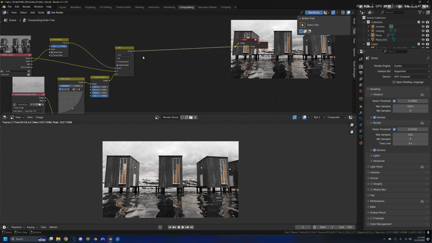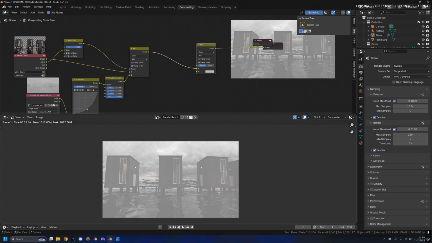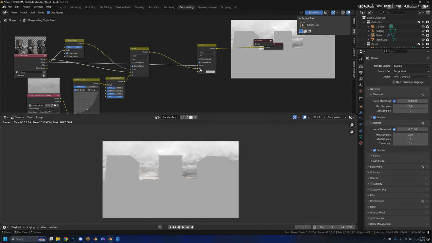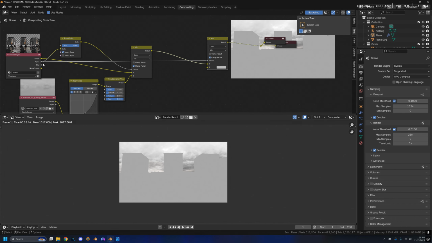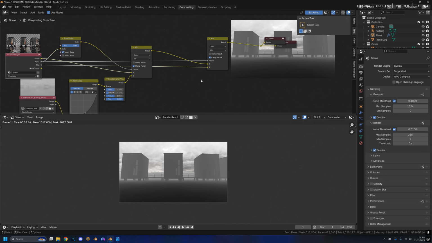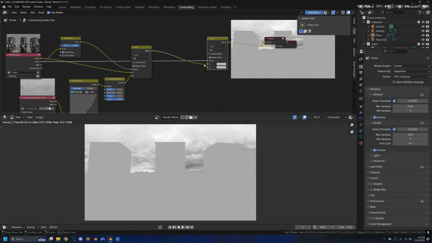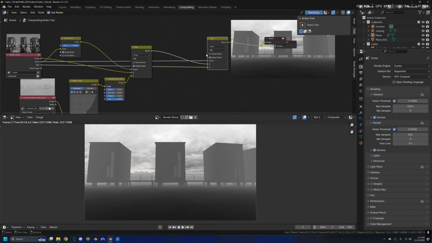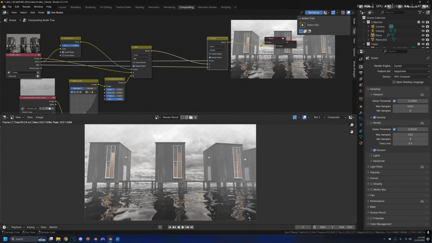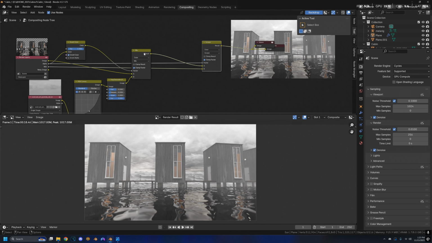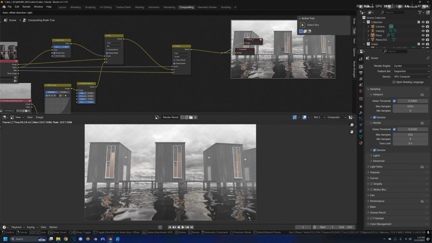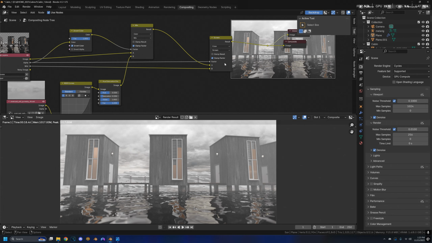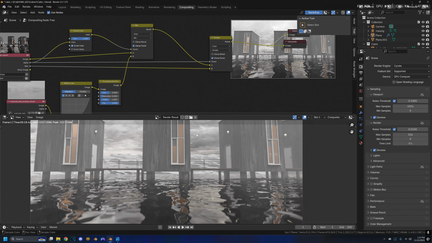Now let's do our fog. We're gonna do a mix color. We're going to plug in our alpha from the render and plug it into the factor. Okay, so that's good. And we want to add a mist node. Mist node, change that to screen. Okay, I'll zoom in afterwards so you can check the compositing nodes. So we have some mist, but the mist is a little bit wonky.